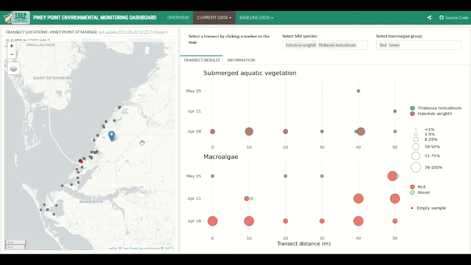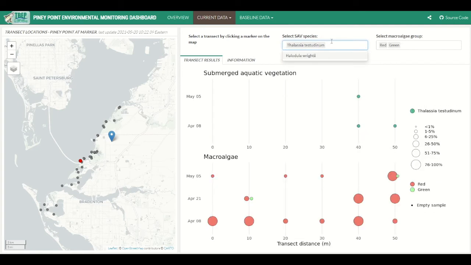So if you go to the top, you can select a different species or particular species, hit backspace and remove that from the plot, and you'll see the plot update accordingly. And then you can also put it back in.